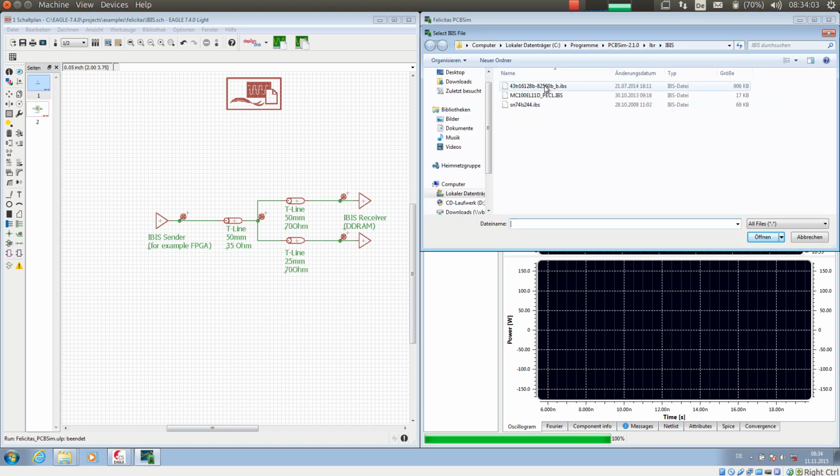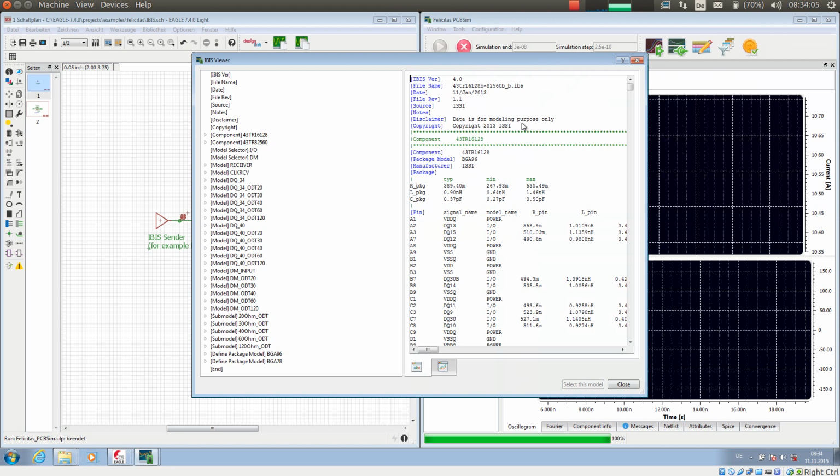And I'm selecting a DDRM from, I think, Micron it is. So IBIS means I/O buffer information specification. IBIS really says something about individual pins and how they behave in the transitioning from low to high and high to low, or how they behave in a static manner, meaning if they are constantly high or low. IBIS does not say anything about the logic of the device, so it's really meant for signal integrity simulations.